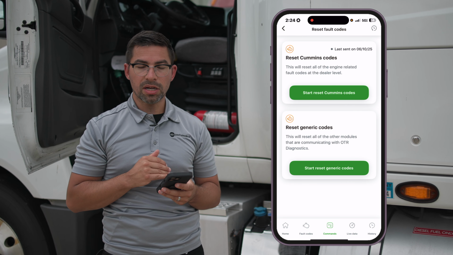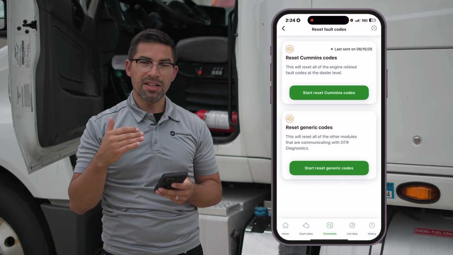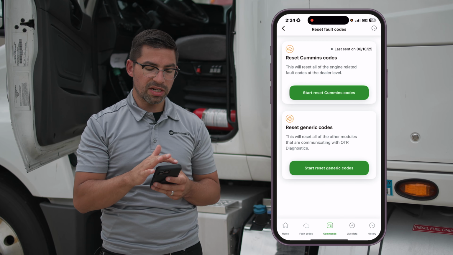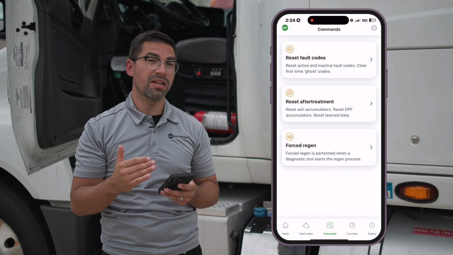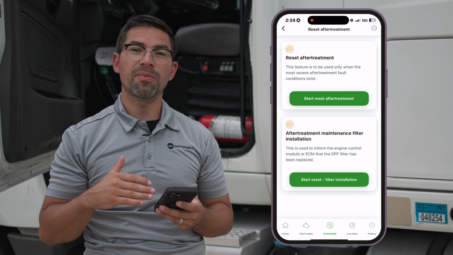We've got reset generic codes and reset Cummins codes, and this just does it at a dealer level. So we're just going to guide you through the process of resetting your fault codes. We're also going to see reset aftertreatment.